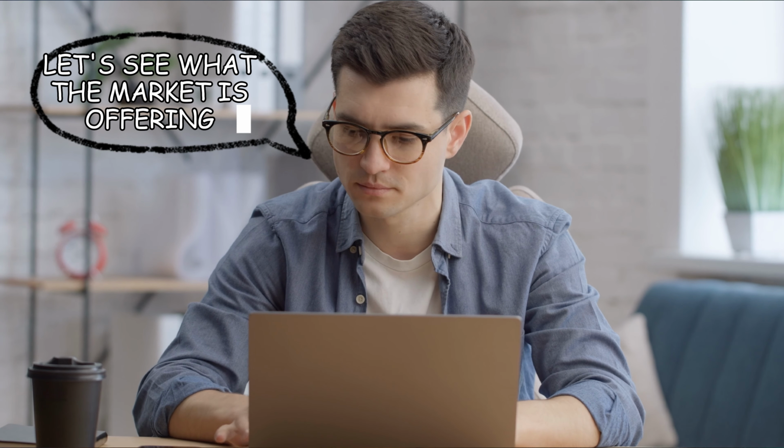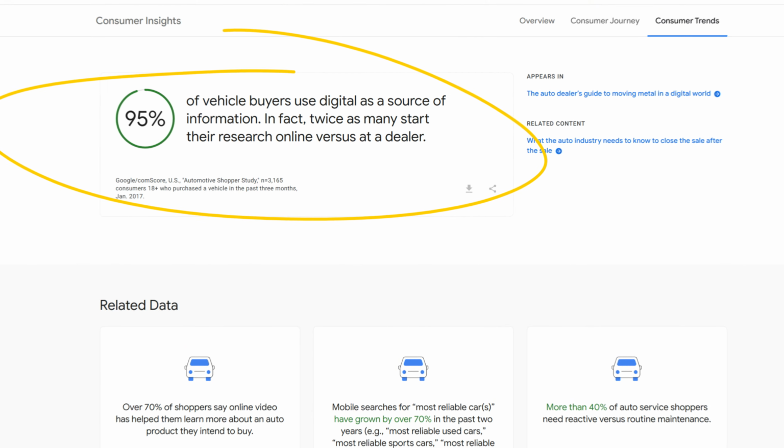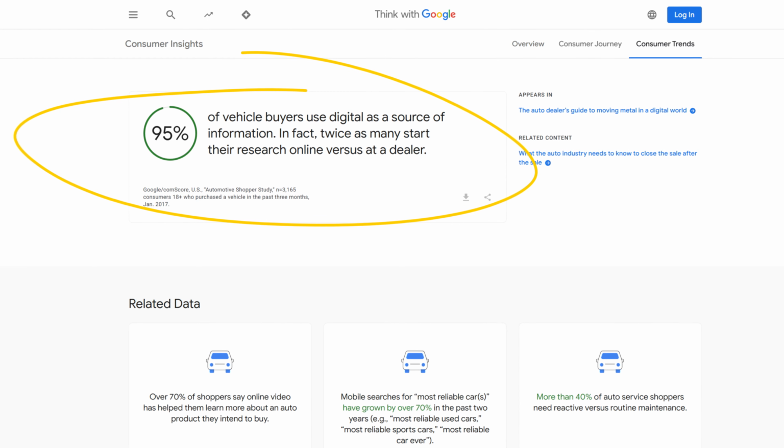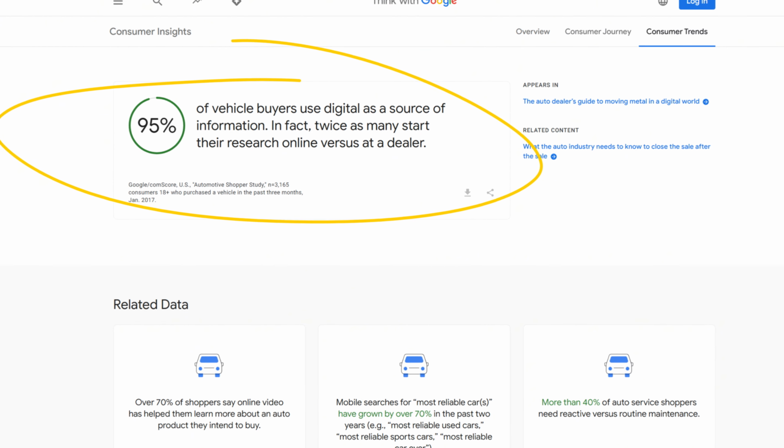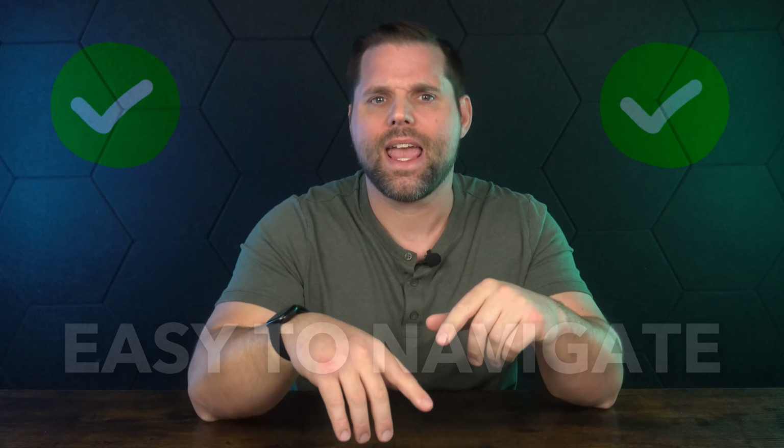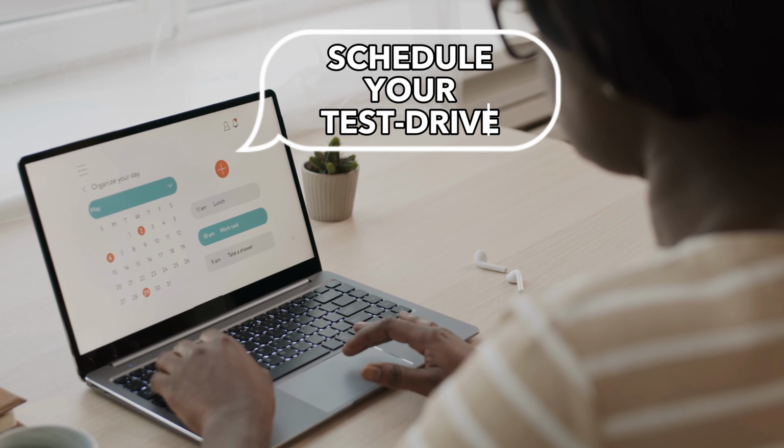Picture this, a car buyer named Mike is searching online, ready to make an upgrade. A study by Google found that 95% of car buyers start at a dealership website, and Mike is no exception. But most sites that he visits don't give him the info he needs, so he leaves, until he lands on yours. Your site is easy to navigate, it has clear details about inventory, information about financing options, and lets him schedule a test drive in seconds.